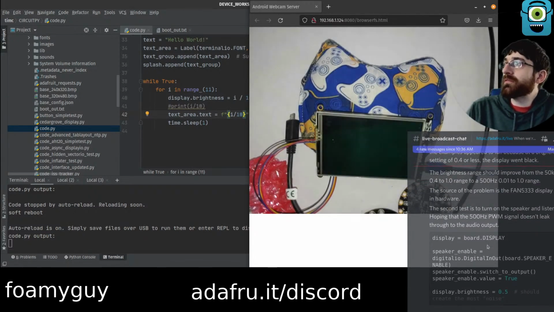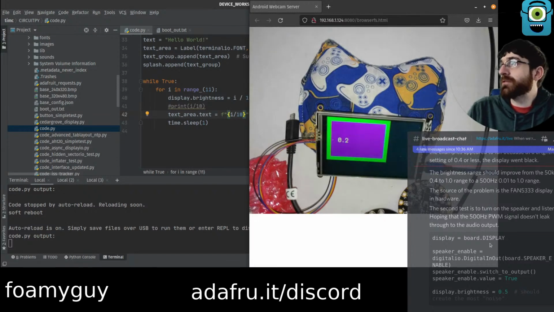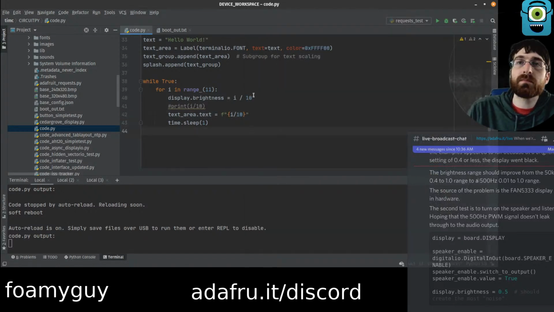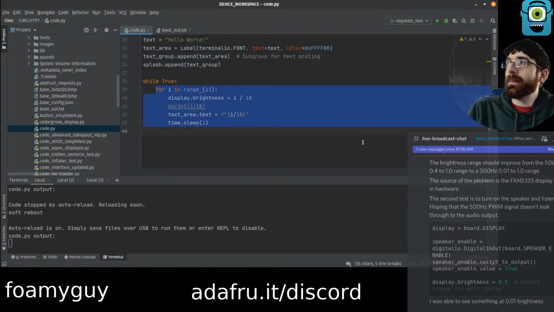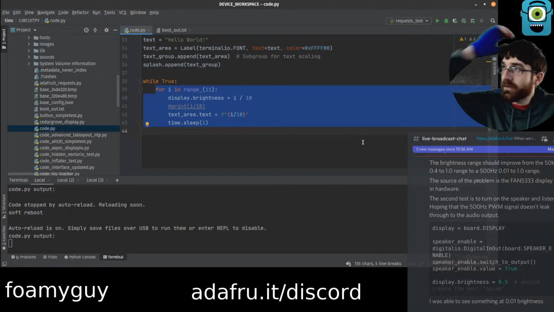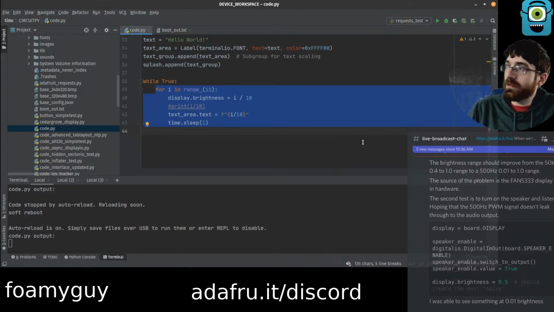The brightness range should improve from the original, which was 50K, 50,000 hertz, which worked 0.4 to 1. So now we can go actually all the way to 0.01. If I divide by 100, it's just going to be very, very dim. Second test is to turn on the speaker and listen, hoping that the 500 hertz PWM doesn't leak through to the audio.